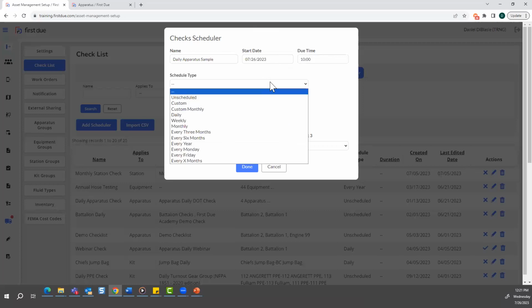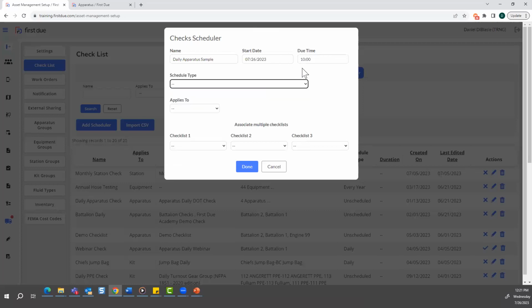Then we have to go through and schedule it. Remember this time right here, this is where the notify with overdue checks. This is the time where we're specifying at what time after, if these are overdue, when is that notification going to go out? So now schedule type.